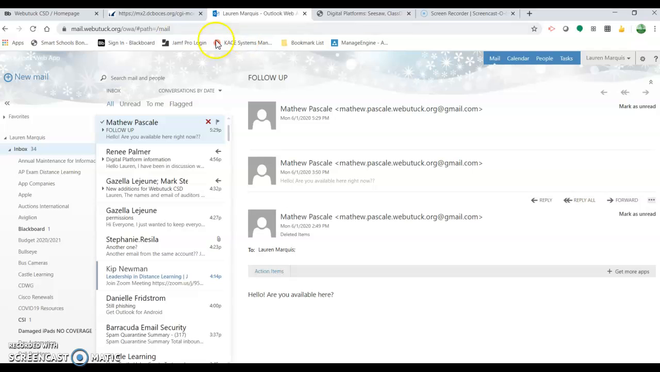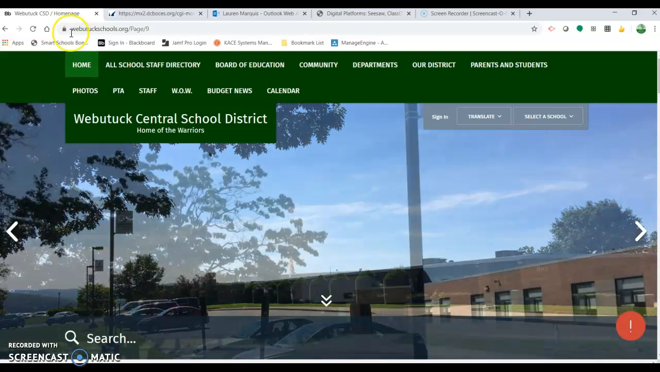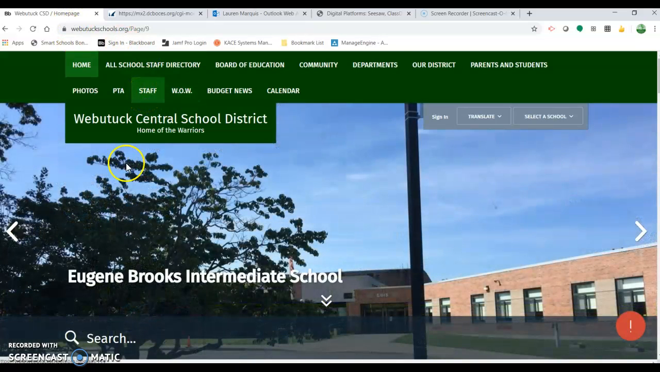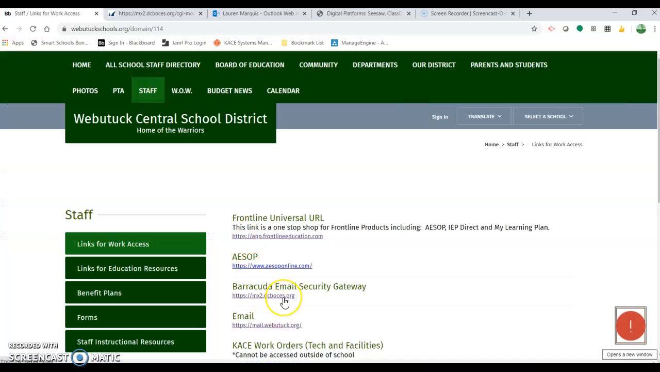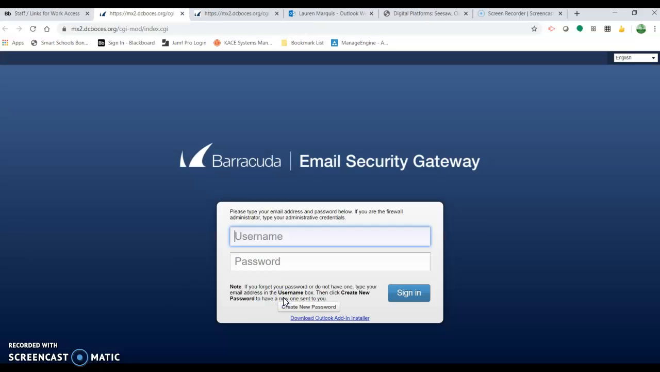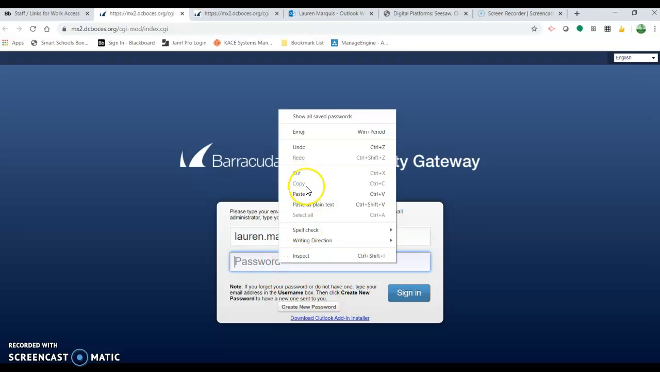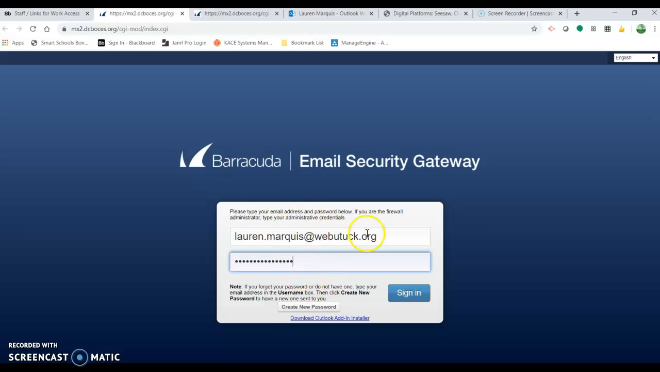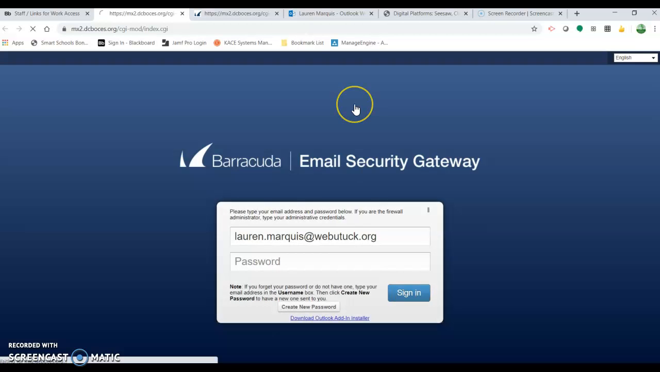Now, back to Barracuda. In order to access your Barracuda from home, you go to the homepage of our website. You go to staff, and then it says Barracuda email gateway right there. You open it up. Your username is your email address. Okay. And then you input your password. Okay. If you do not remember your password, just input your email address and then click create new password. You will be emailed a new password.